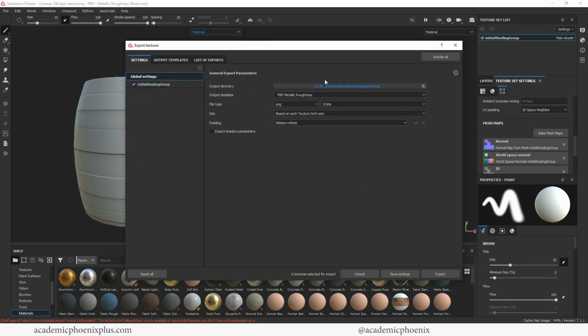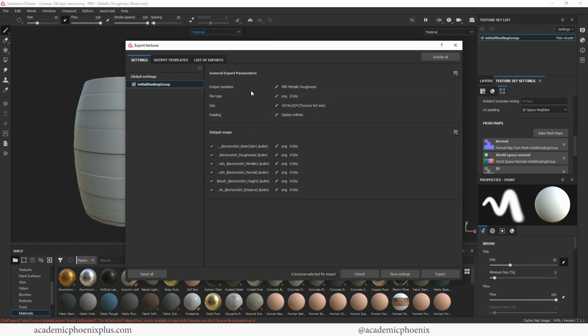All right, now that we have the location, let's go ahead and go to Initial Shading Group. Over here, I can change the size to 2048, so it'll give me a nice higher resolution texture. PNGs are fine with me. I am going to get rid of emissive. I'm going to keep height. I'm going to keep normal, get rid of metallic, roughness, and base.